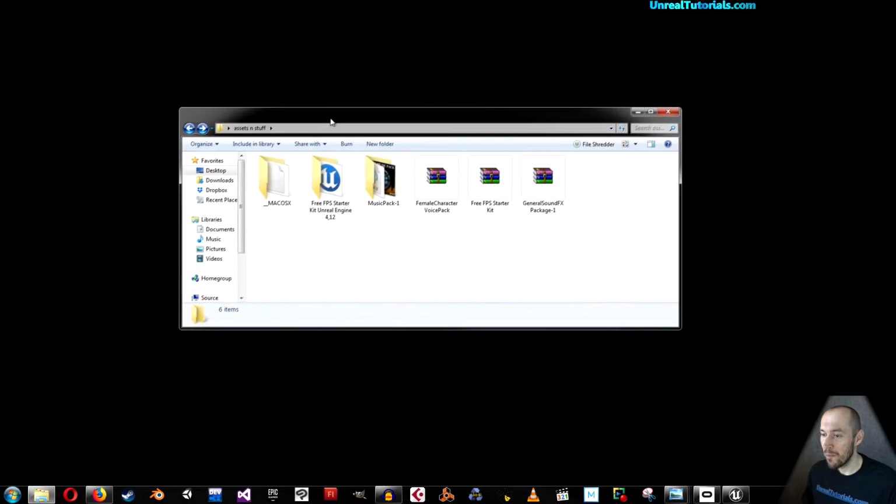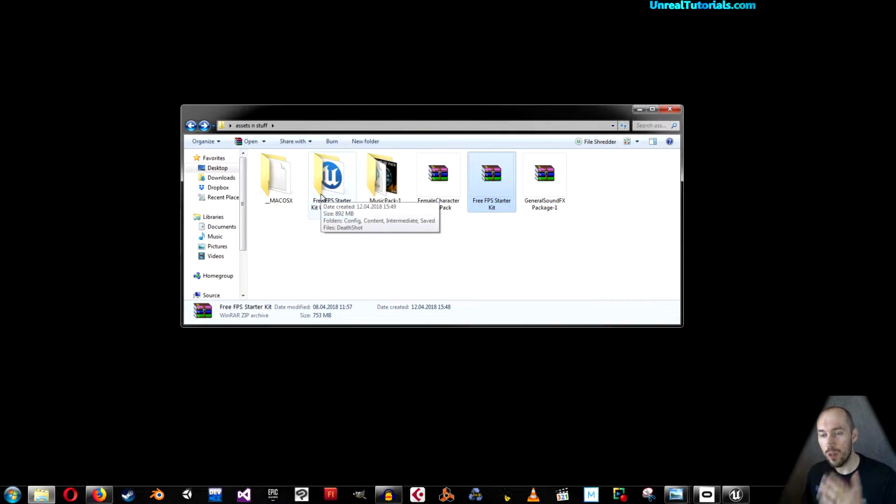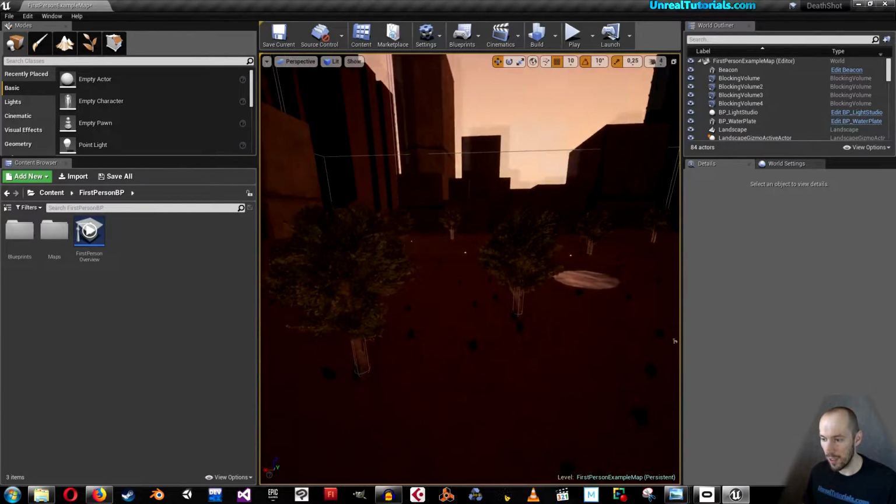Okay, we're back. As you can see here, I have the female character voice pack, my general sound effects package and the free first-person starter kit. I have already opened the starter kit. You can see it says 4.12 here, but it works perfectly with the latest engine version, 4.19. So that's not a problem. Open that level map and just build everything, because I think Ali probably didn't remember to build everything before he packaged this. So just build it and everything should work nicely.